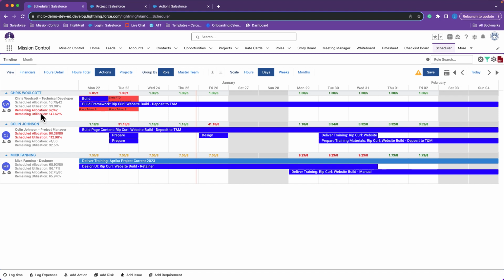The remaining allocation, this is going to calculate the effort remaining for the role based on actions within the timeline plus overdue actions. So one thing you'll want to remember is it will include overdue actions. This calculation is based on the total contribution of effort minus the hours completed by this role on these actions. And then lastly, our remaining utilization calculates the percentage for the role based on the remaining effort divided by the hours that they are available for the week.